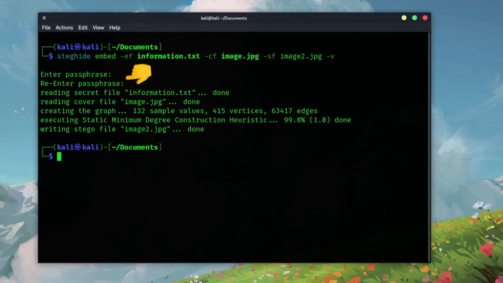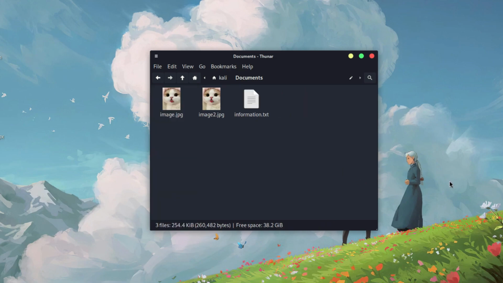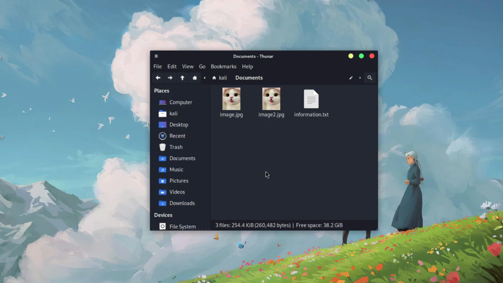You'll be prompted to enter a password for added security. If you don't want to set a password, just press enter twice. And there you have it. You've successfully hidden text inside an image using StegGuide. Cool, right? Let's examine the new image we created.